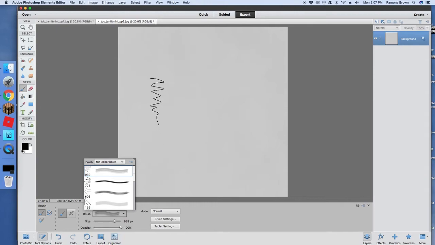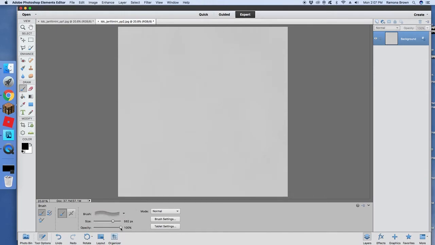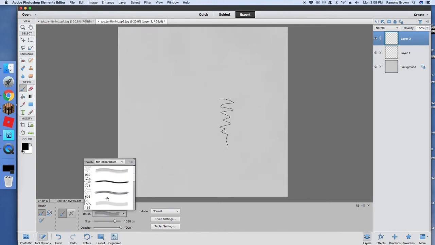And now we can just change the size, change the opacity, and whatever color we want to work with, we change here. And then you want to make sure that you create a new layer for each one so that you can move them around and make changes to them. But then you just click onto your paper, just like that. And we do a new layer and choose a different one.